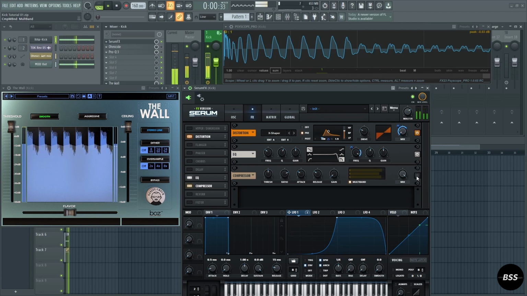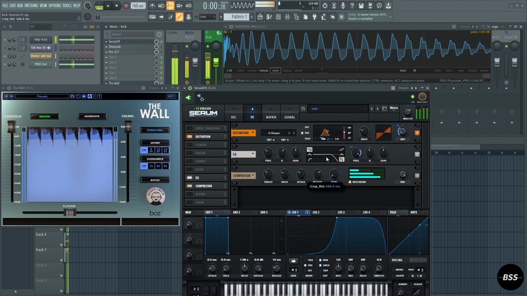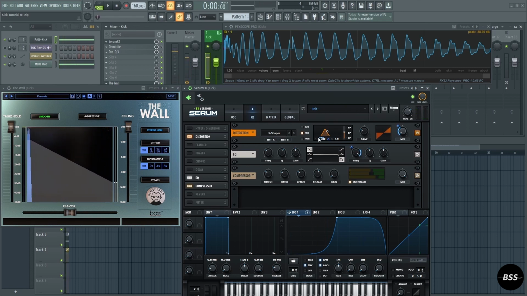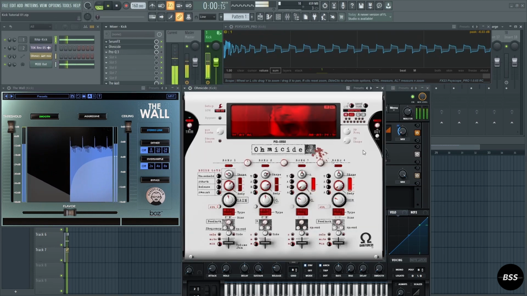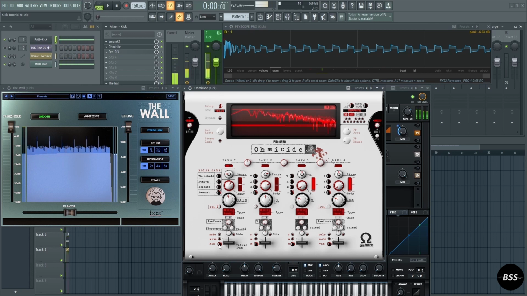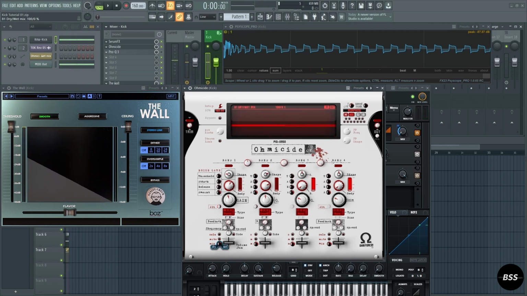Finally, I turn on the compressor. Now it's time to add some more distortion, this time in the mid-range. I use the Homicide plugin for this. Now I'm going to let you hear and see the effect of these settings.